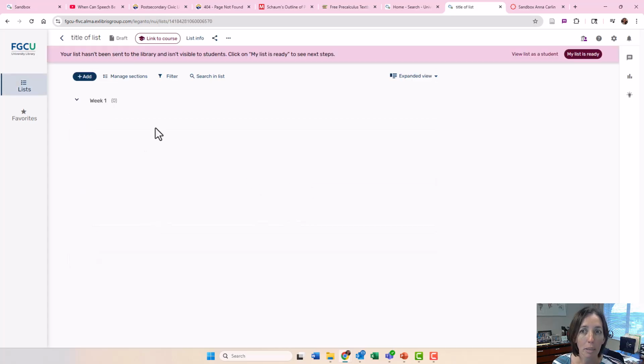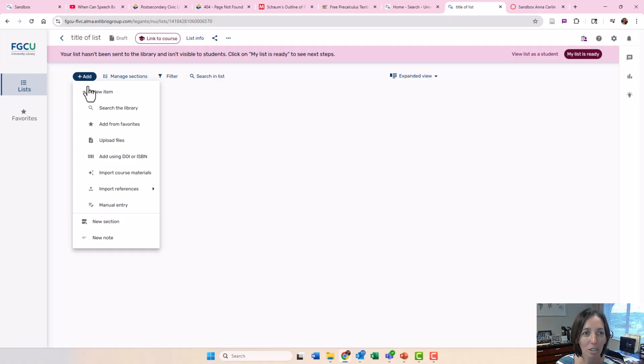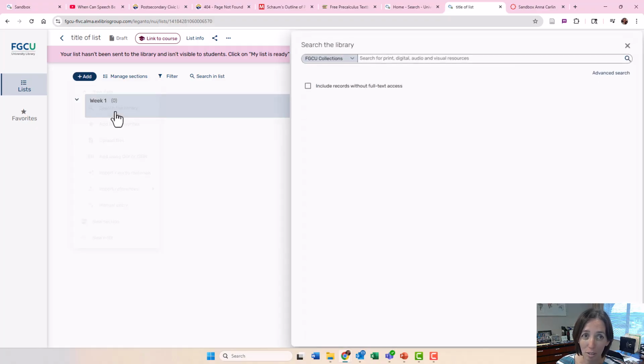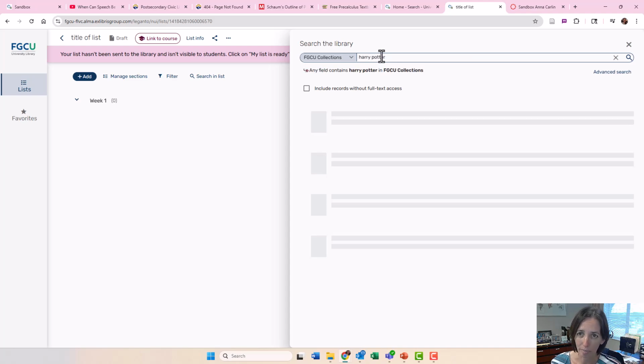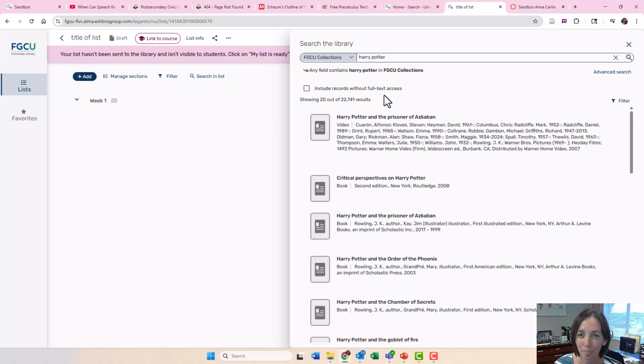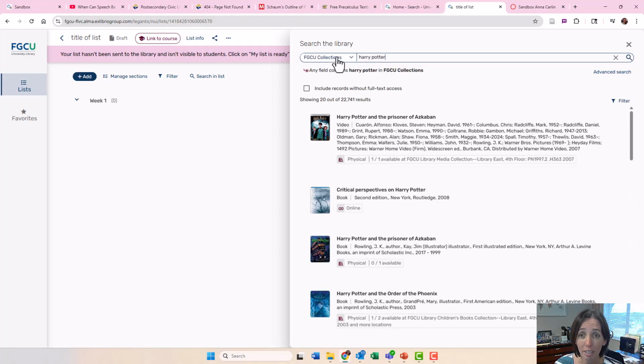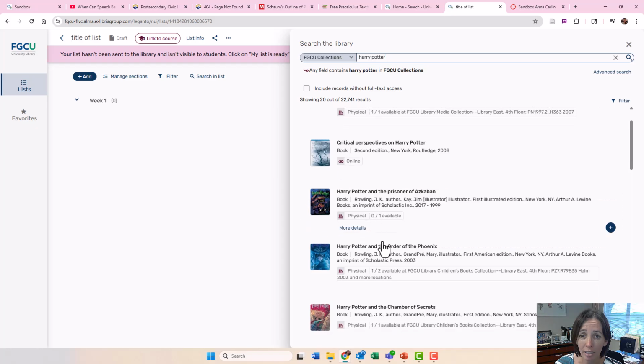All right, so here's my blank list. I can just start adding things. I think, a lot of times, if you know there's something in the library you're going to use in your reading list, searching the library is pretty easy. My example here, I guess we're going to be doing a class about Harry Potter. I don't know. Something to search for. It searches through the library's collections and shows me which things we have physically available or online.